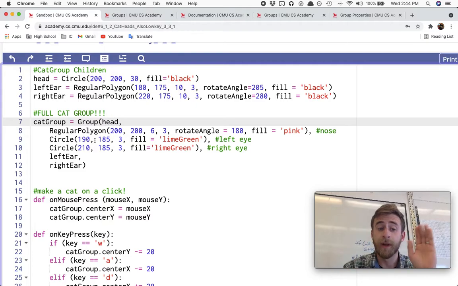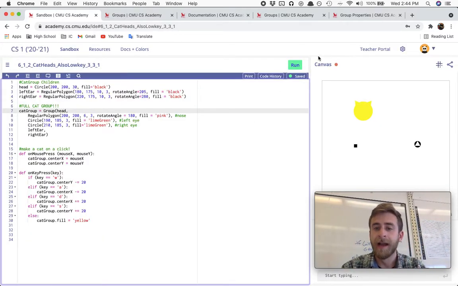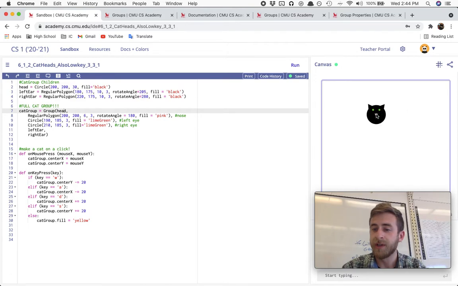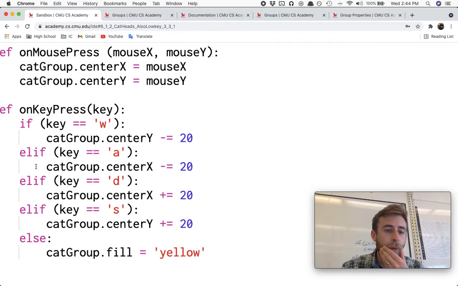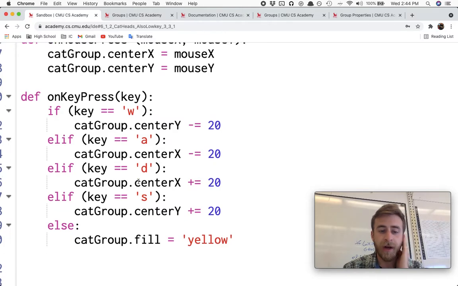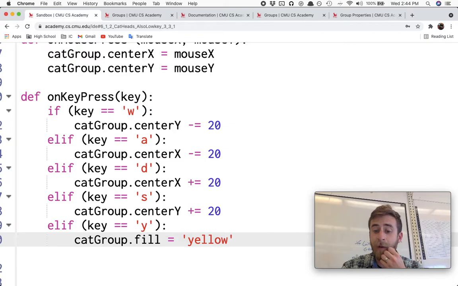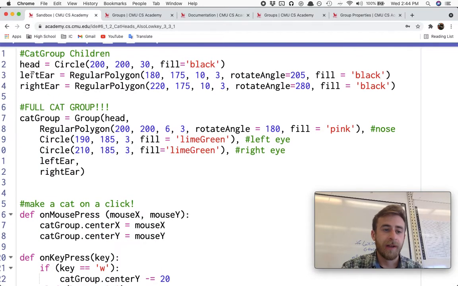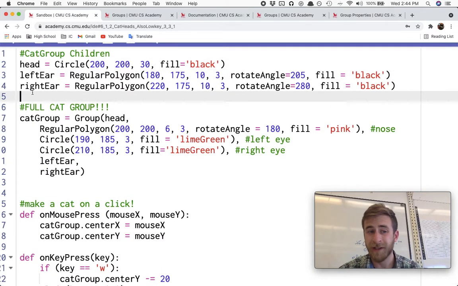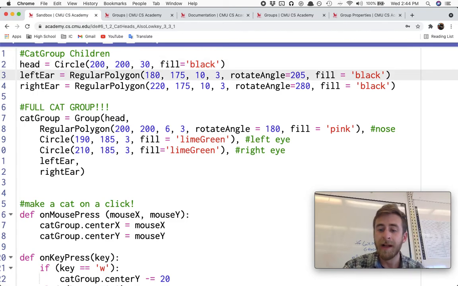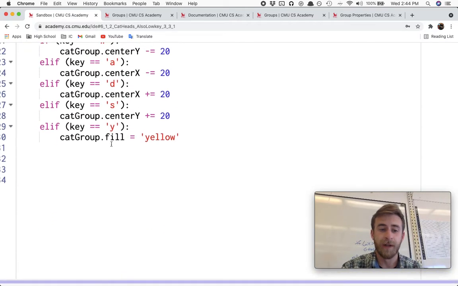So here's the idea. We now have the head, the left ear, and the right ear in there, and effectively nothing has changed. The cat's still working normally, right? And we still have that yellow problem. But now, when I do on key press, let's make an elif. I'm going to say elif, the key was Y, we're going to make it yellow. But I don't want to make the cat group yellow. I'm just going to change some of the children to be yellow, but leave the other things the same. So I'm going to make the head.fill equal yellow, the left ear.fill equal yellow, and the right ear.fill equal yellow.